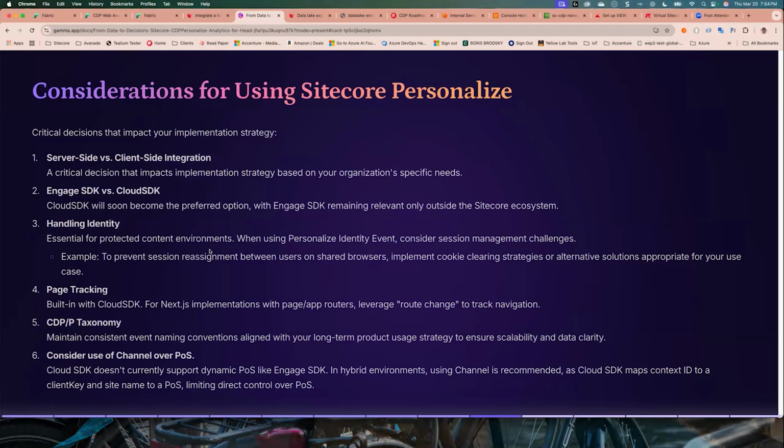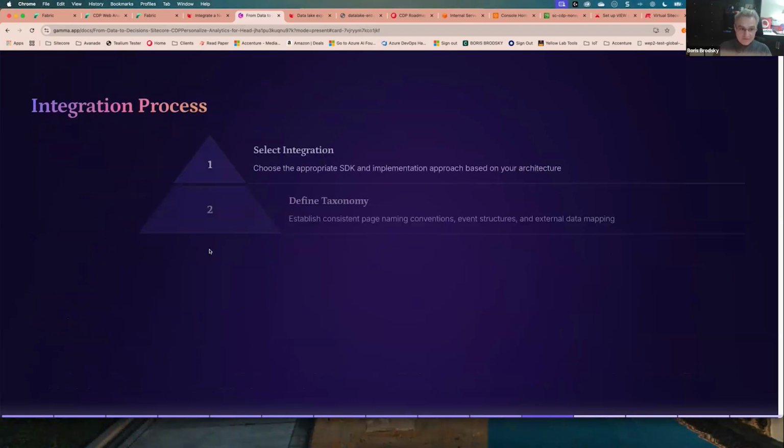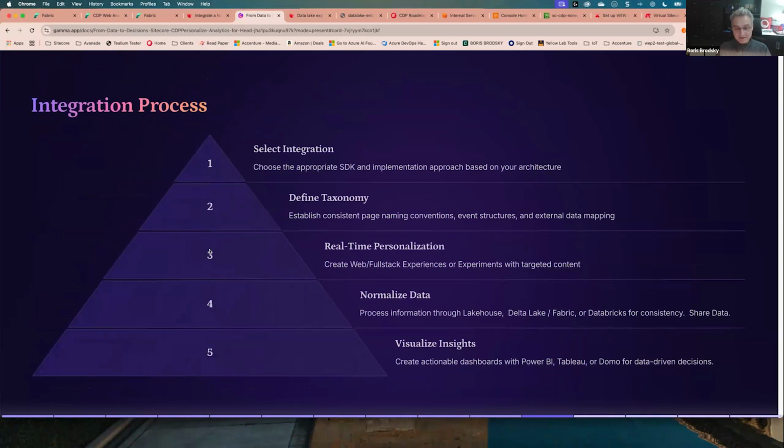Yeah. So now that we've completed this discussion, we've completed integration. Now we know we've selected Cloud SDK or Engage script, whatever that might be. We discussed taxonomy. The next step in the journey to implement this product would be to start doing personalization, essentially. So we can build web experiences, web experiments. Up until number 3, this is like the out-of-the-box standard CDP personalization way.